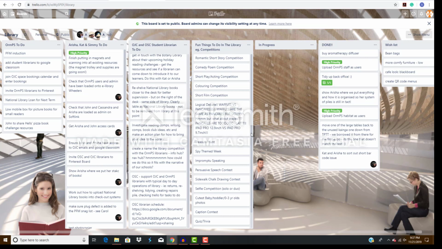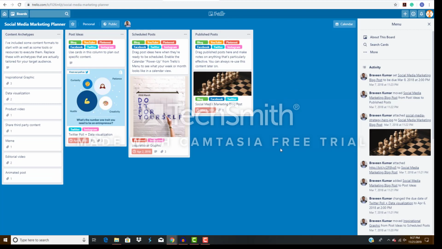I'll pull a couple more up here. This is another library board. It has 9+ members. They have a running list of wish list items. They have things that they have completed. They have some to-do lists. They have a board for their student librarians. And then here's just one more example.